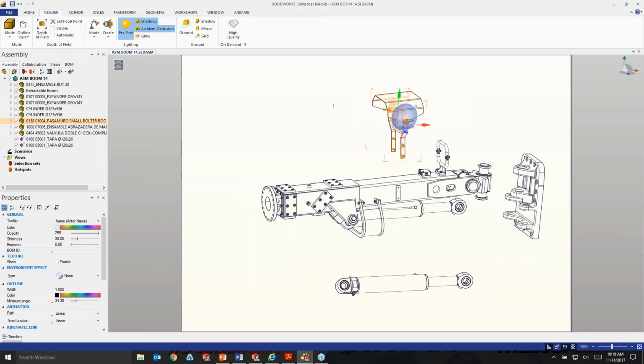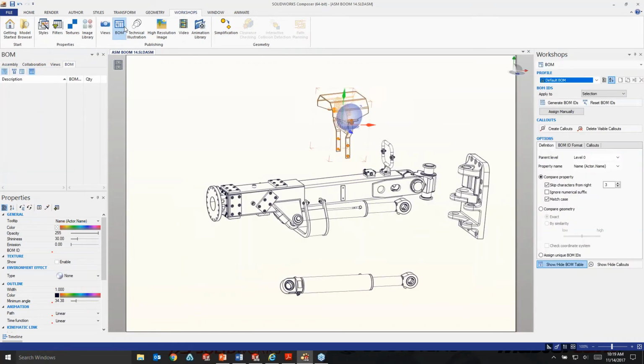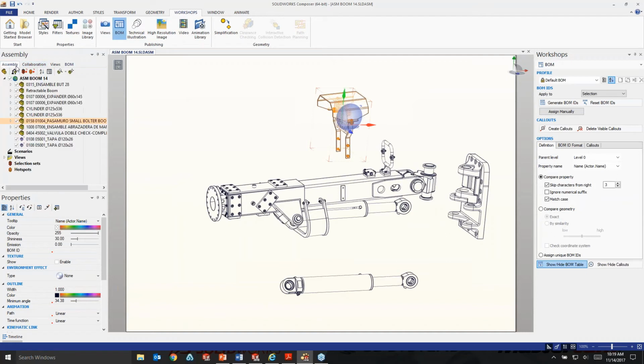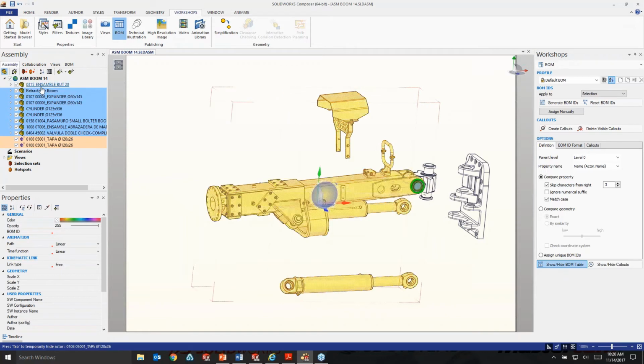But in SOLIDWORKS Composer, we have a number of tools that are called workshops. And these workshops are basically very specialized tools that allow us to automate what was once a very complex procedure. So we'll go ahead and utilize the bill of materials workshop. The way that this works is that I just need to select from my assembly structure the different components that I want to appear in my bill of materials. So I can individually select things like fasteners, or I can actually select just the top level assemblies so that none of their subcomponents appear in that bill of materials.